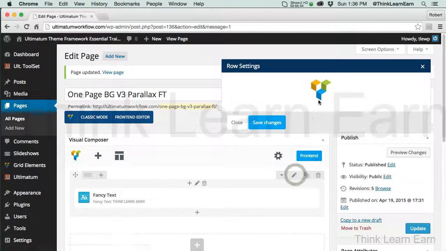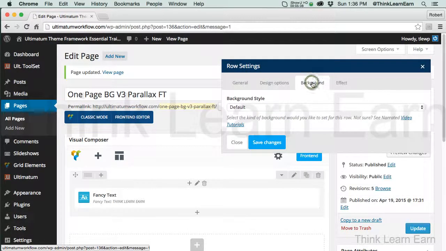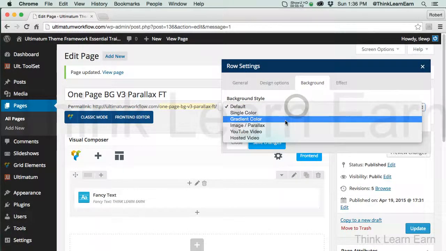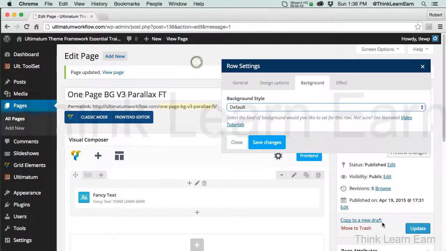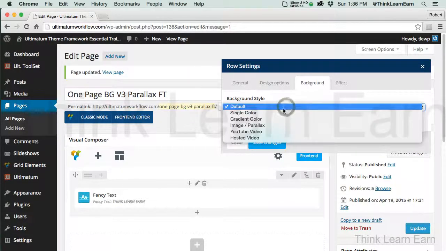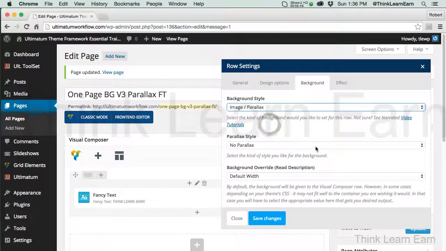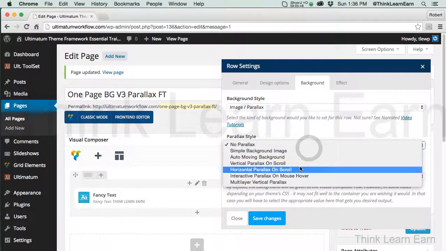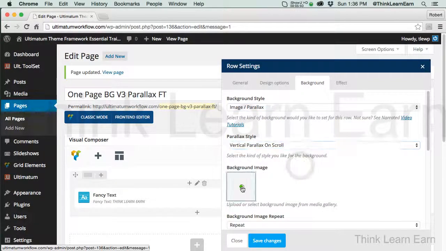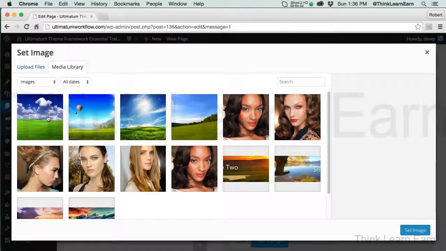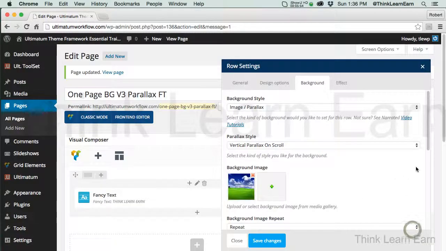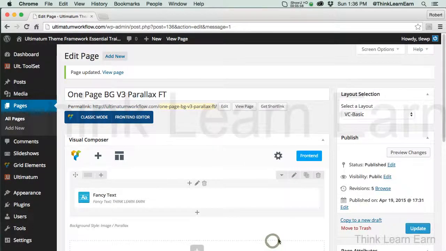You know what? I think I might have deleted the wrong one. My mistake. Yes, I did. I deleted the wrong one. Now, I already updated the changes, so I can't undo that. So, image parallax, we're going to do vertical parallax, and we're going to pick the image. And the image we're going to pick is that first image, and we're going to save the changes.